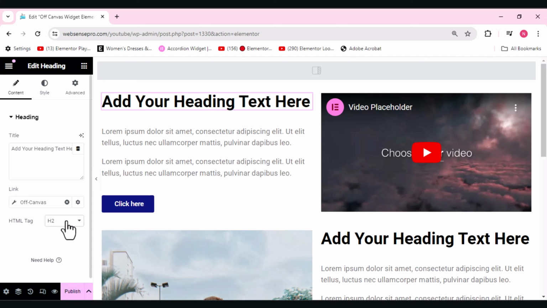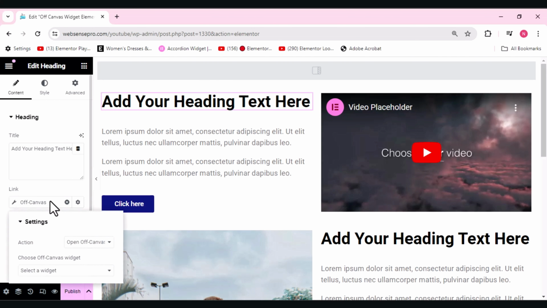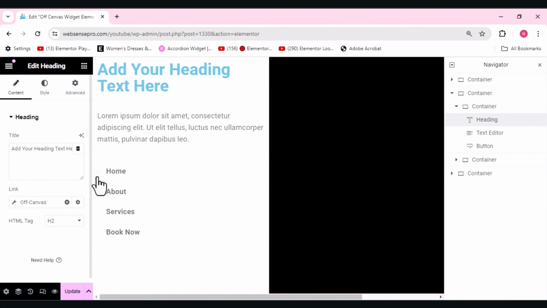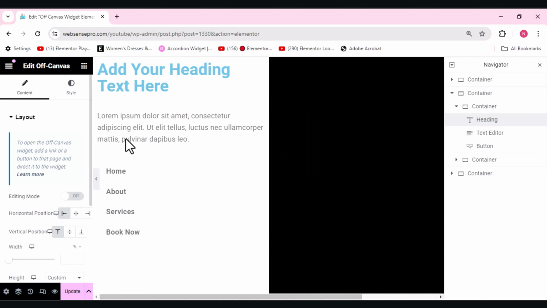Make sure your off canvas is open, and select the widget Off Canvas 1. Okay guys, now when I click on our heading, see, it's working. Let me show you guys. Okay, so this is how it looks. You can see when you click this heading widget, it opens like a pop-up menu.